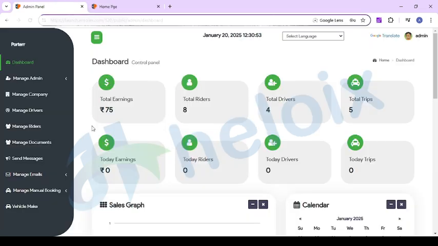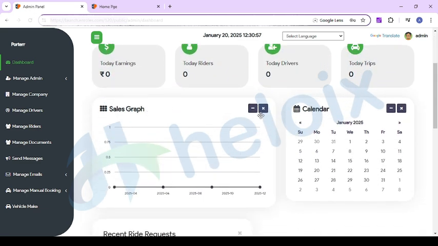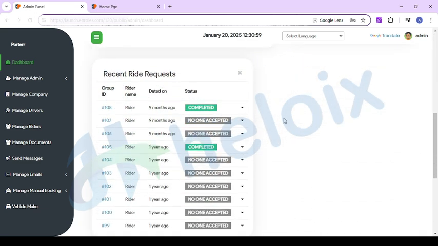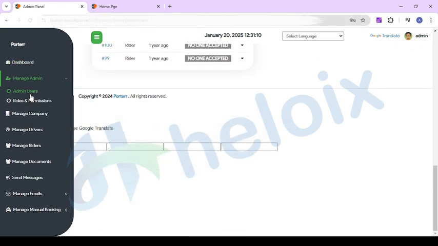Here you can check the admin panel. You can check dashboard like earning, rider, driver, tips, graph, calendar. You can check all the data here. Then we have recent rider requests, which you can check here, or you can manage that. Okay, then we have admins. So all admin data will come here. That data you can check here. Admin user.